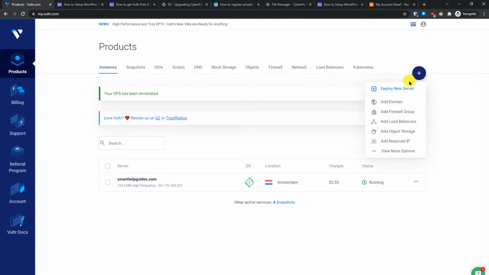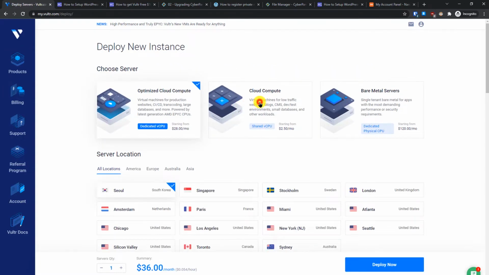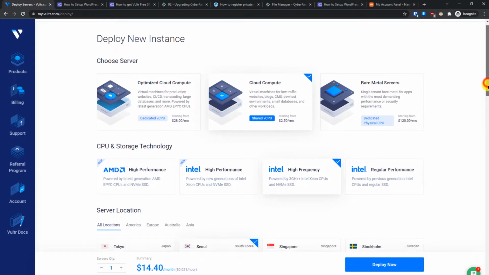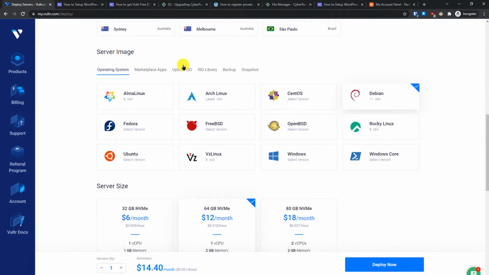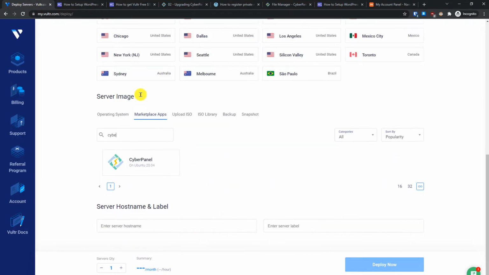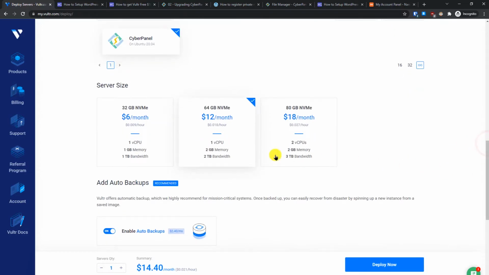Click on this plus icon here and click on deploy new server. Here, select this option, cloud compute, and we will use the high frequency one. This gives you the best performance. Now scroll down and select your server location, which will be closest to your audience. Then scroll down and in server image, go to marketplace apps. Here, search for CyberPanel. Select it and scroll down.